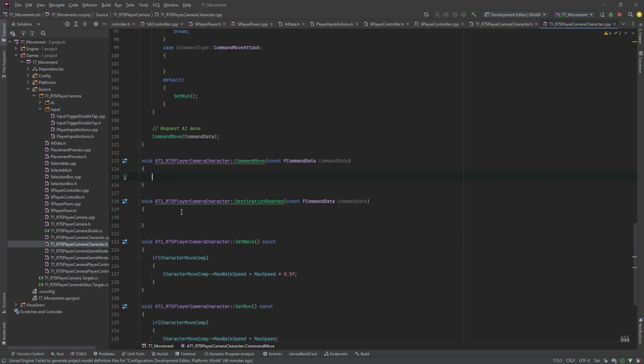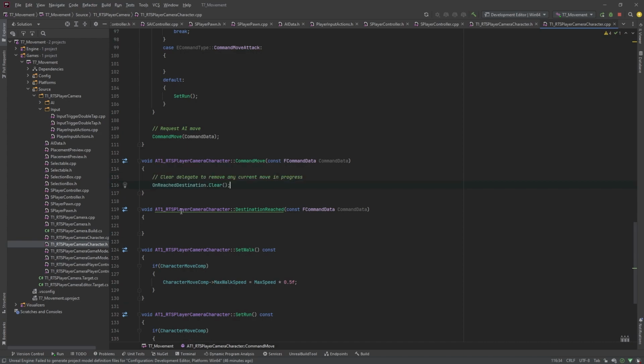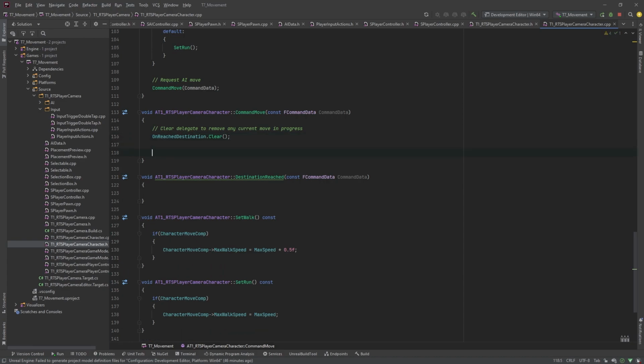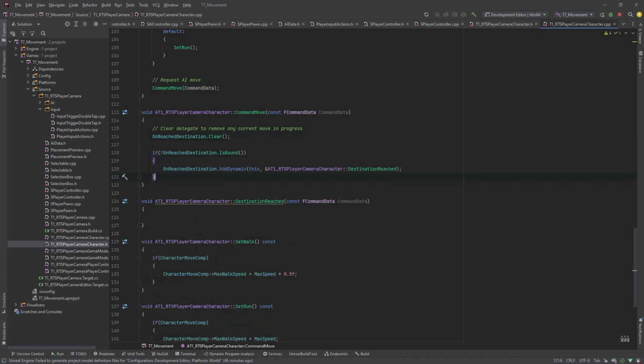So when we issue the command, first thing we'll do is clear it. So this will be handy for if the character's already in the process of moving to some destination and you click somewhere else, we'll just make sure we're not getting mixed up with what destination we're actually listening out for. And then if it's not bound, we'll bind it. So this is saying the on-reached destination delegate, we're adding this function for when this is fired.